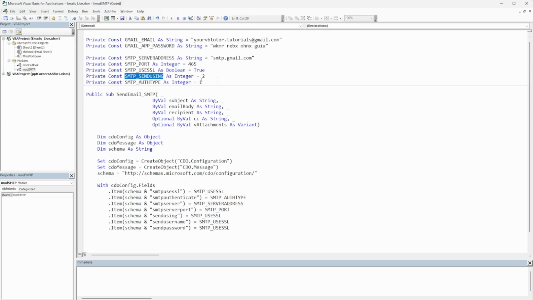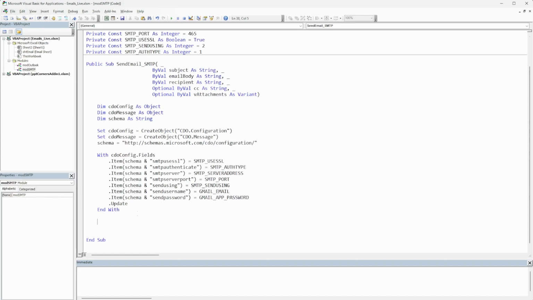Send using is going to be our send using variable. Our username is going to be our Gmail email address, so we'll pass that in there. And then our Gmail app password. And then finally, we just update those variables so that they're committed to the cdo_config. Close that End With statement. And next, we actually set up the email message itself. So this is going to be With cdo_message.